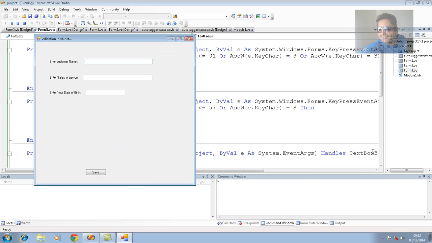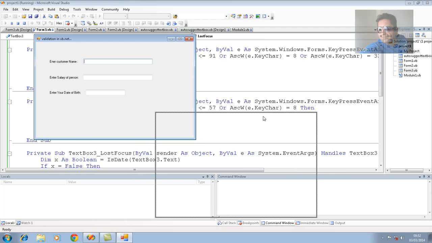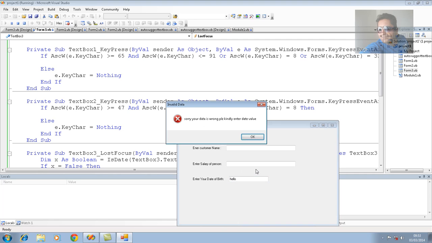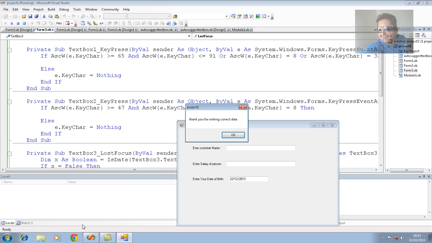Let me execute this one, this validation 1 that you already know, this validation 2 you already know, and let me take a look at this date. Oh my god, it says sorry, your data is wrong, please kindly enter the date value. When I remove it, my cursor is still available on that text box. I'm entering 22 of December and 2013. Thank you for correct data entry. So it is a format of DDMMYY, and it is acceptable.